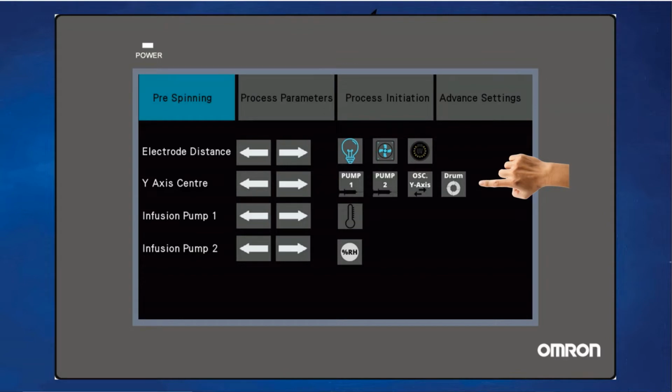On the second line we have pump 1, pump 2, y-axis oscillation and drum. These are very important parameters. Here we will choose what we want to use in the spinning process. We can choose any of the two pumps for spinning at a time, or both together for co-spinning applications. Only the chosen pump or pumps will run in the process.